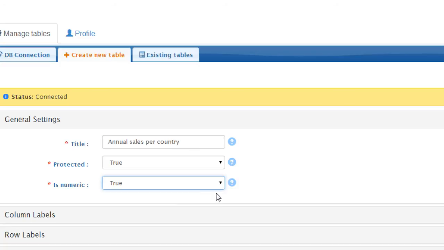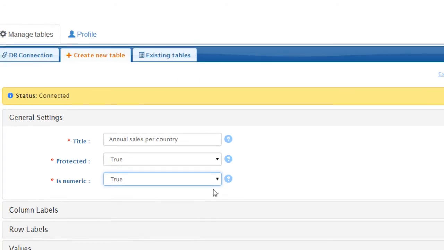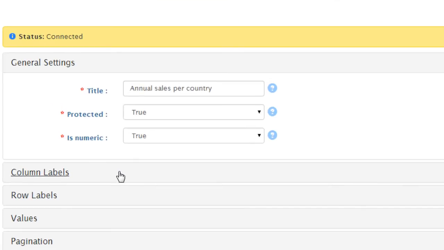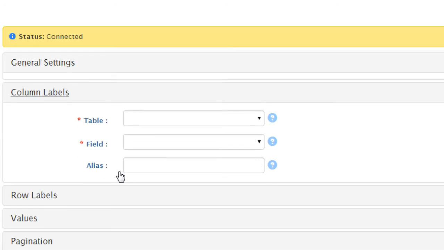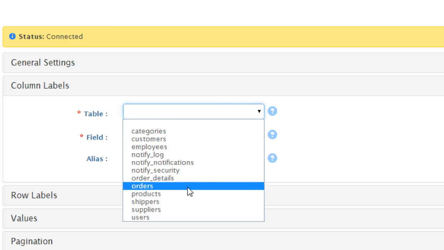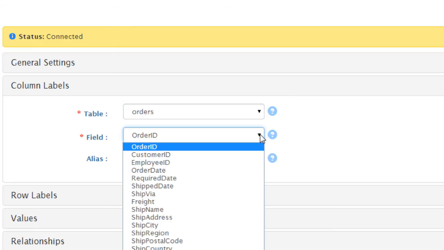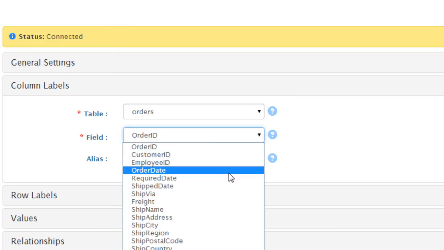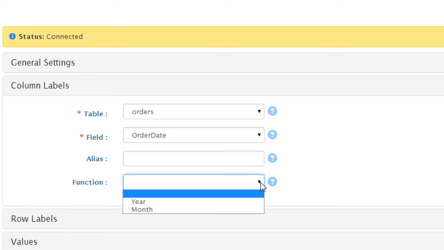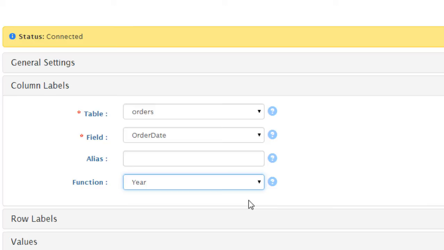Now we will need to specify the column labels to define exactly what will be listed as the headers of the pivot table. In our example, we want to display the years as the header, so we will select the Orders table and the Order Date field. Notice that the moment we select the Order Date, a new box appeared. In this box, we will choose Year because we want to display the annual sales. We're interested in the year part of the stored order dates.